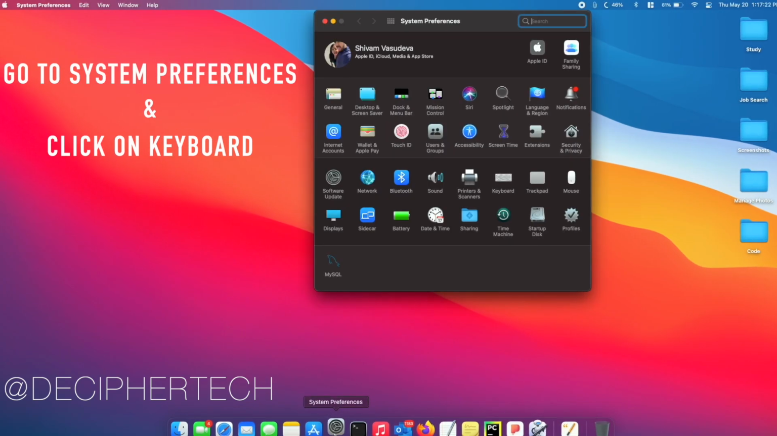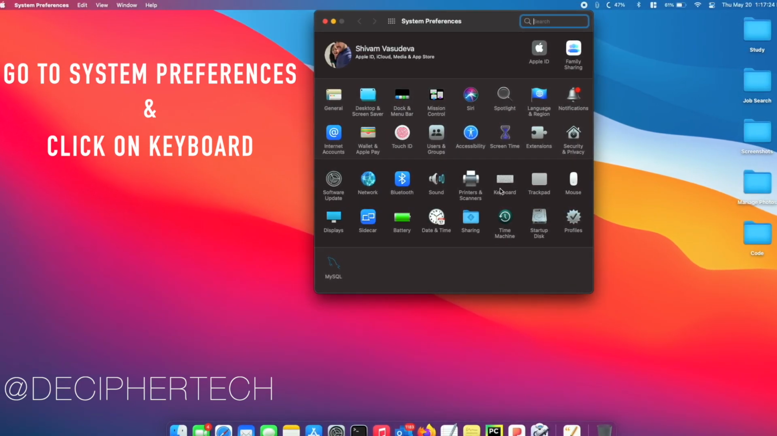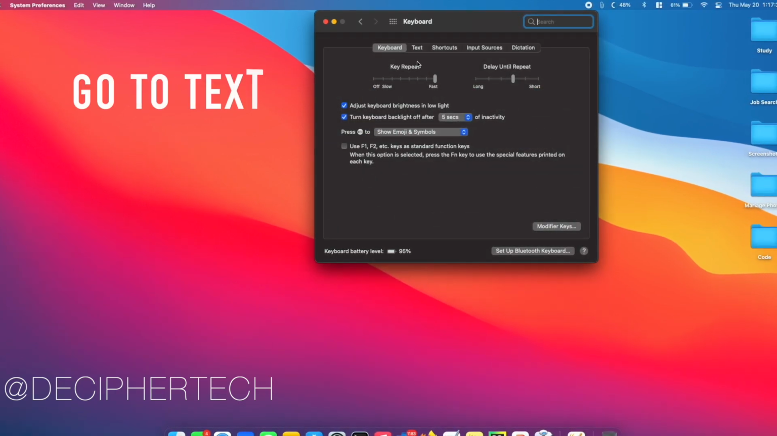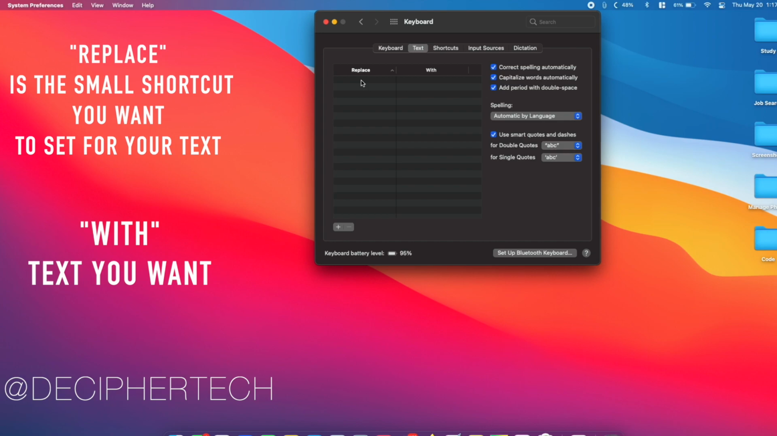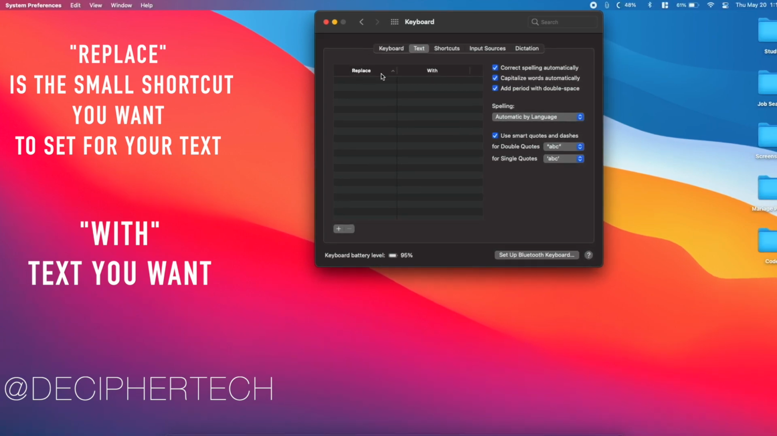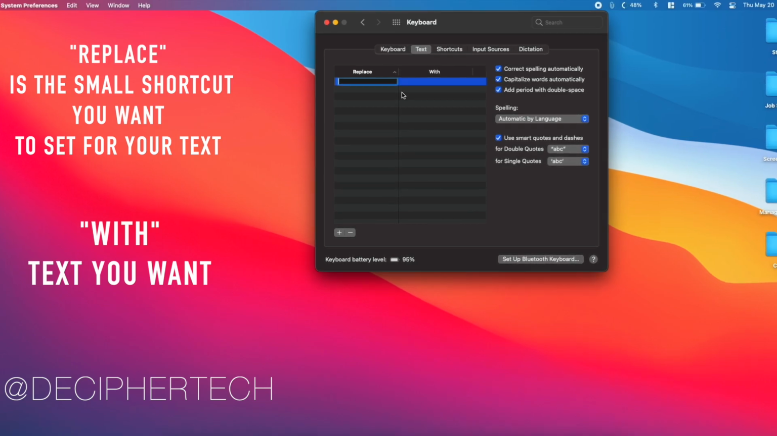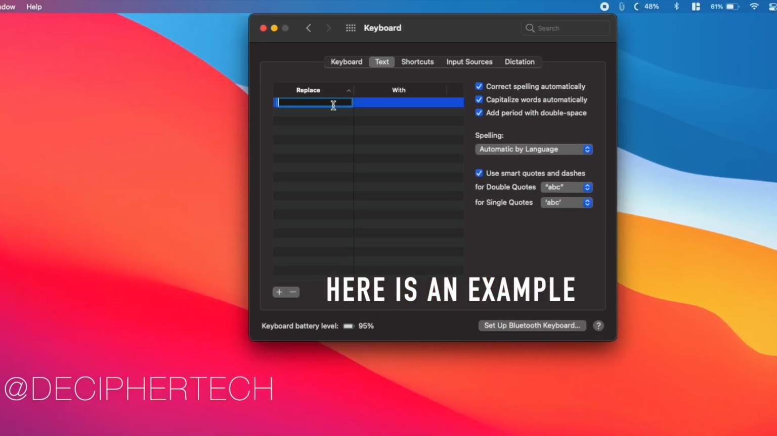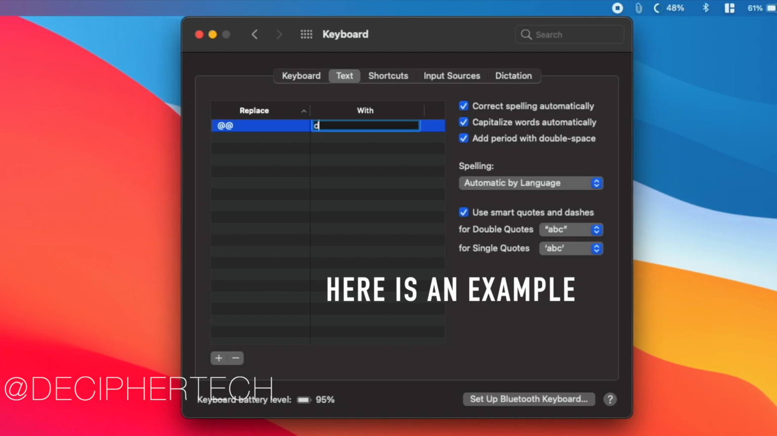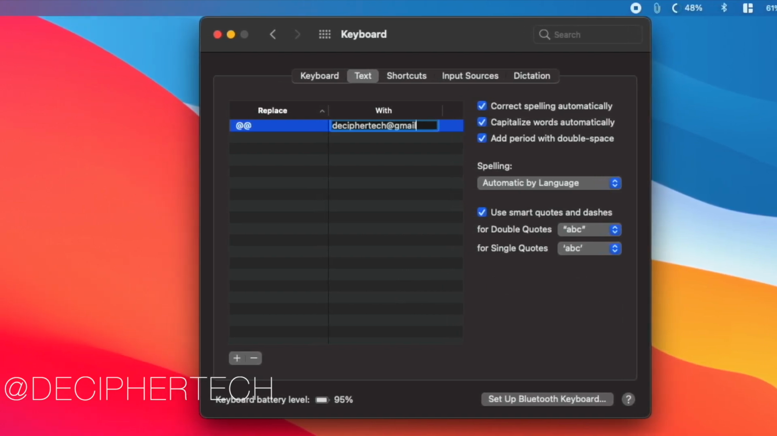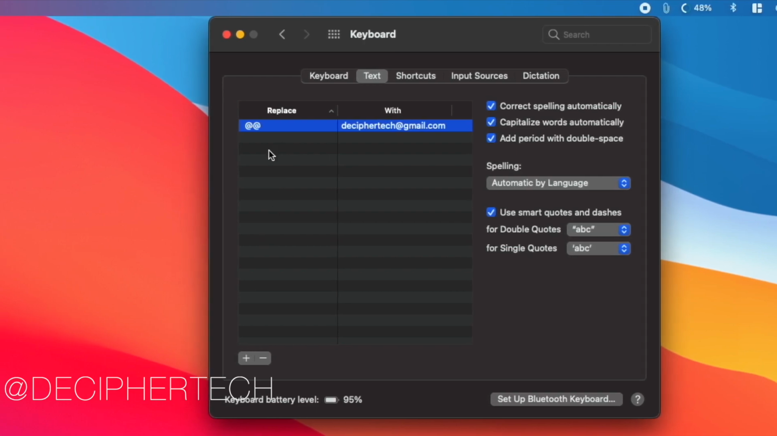Go to System Preferences and click on Keyboard. Now, go to Text. There are two columns, Replace and With. Replace is a small shortcut, or I would say a nickname for your text. Let's take an example. I would add @ for Replace and my email address in the With column.